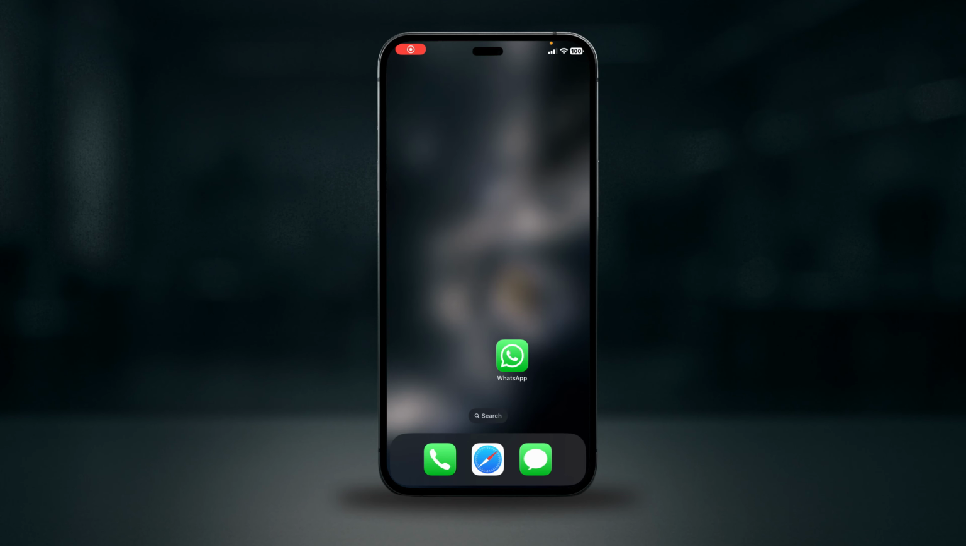Hey everyone, welcome back to another YouTube video, and in this video I'll be showing you guys how to enable auto translation in WhatsApp chats on iPhone.